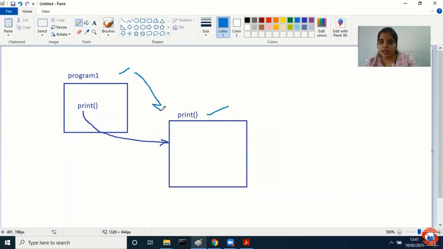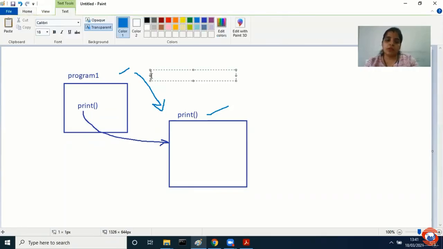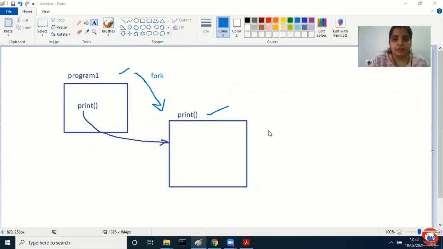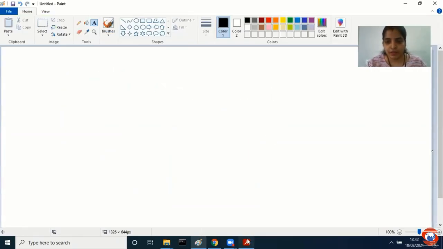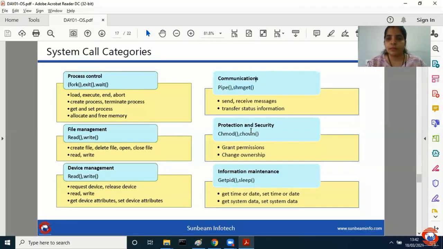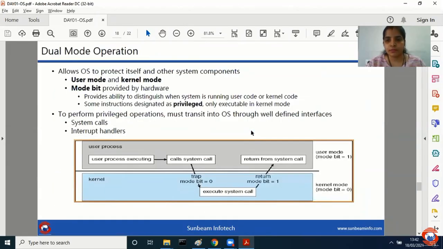If this is the kind of scenario, then which system call is it internally? It is the fork system call. Did you understand? Creating a child process from your parent process is called fork. Is it fine? Everyone, hope you are understanding. All right. So, any questions so far? No. Good. Now, let us go ahead.